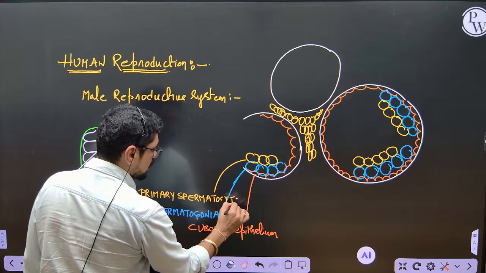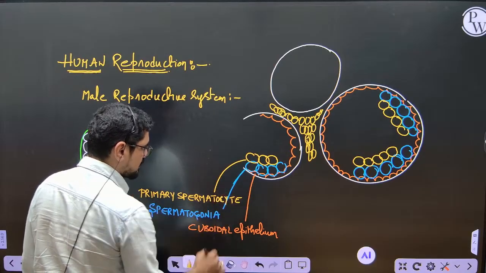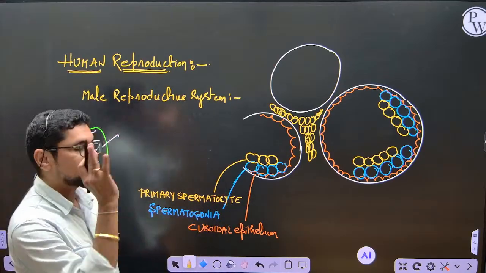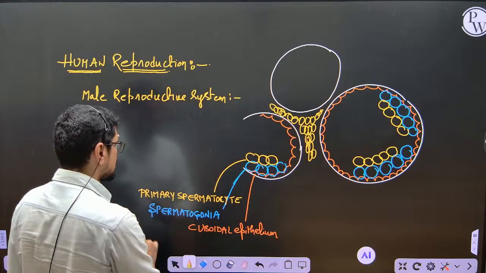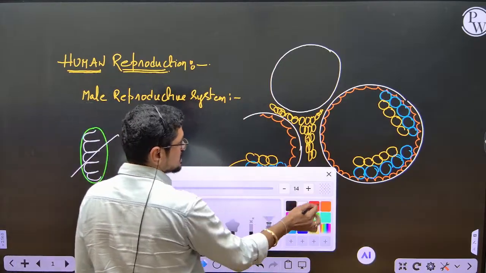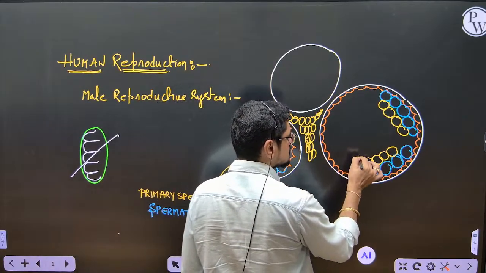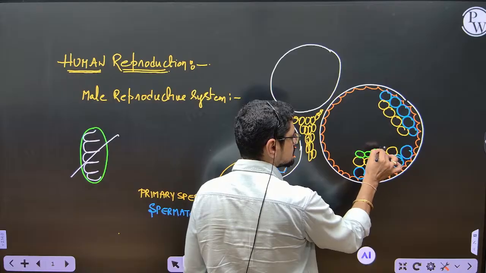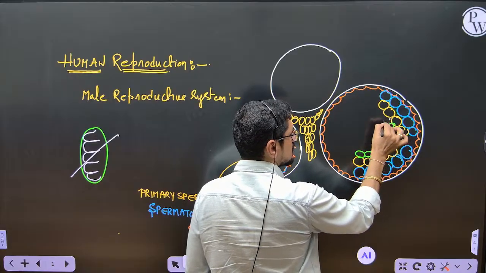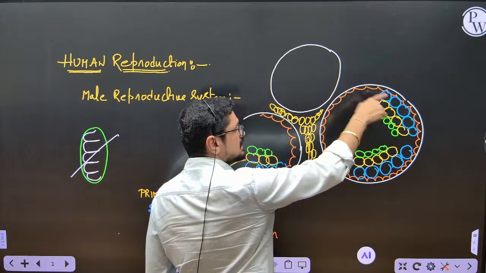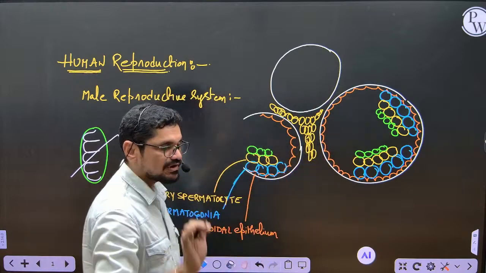Spermatocyte. Don't worry, I will explain these cells later. I am just introducing the name, that's it. Okay, primary spermatocyte. After the primary spermatocyte, the secondary spermatocyte will be here like this. So this is the secondary spermatocyte. Like that, a number of secondary spermatocytes are present throughout the lining. I am showing only one or two sides.